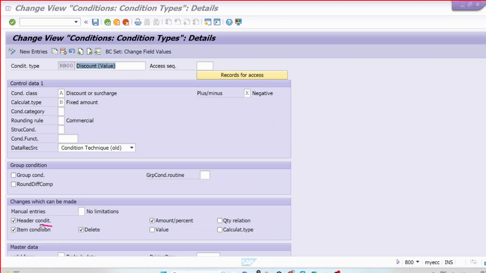So because this indicator is exclusively maintained in RB00. So what does it mean? This particular condition can be used as header or item. If you are using an item, that is only applicable for that line item. But if you are using a header, the fixed amount you have is actually copied.